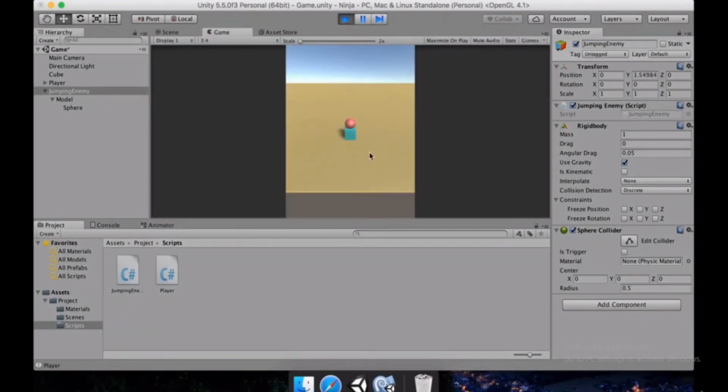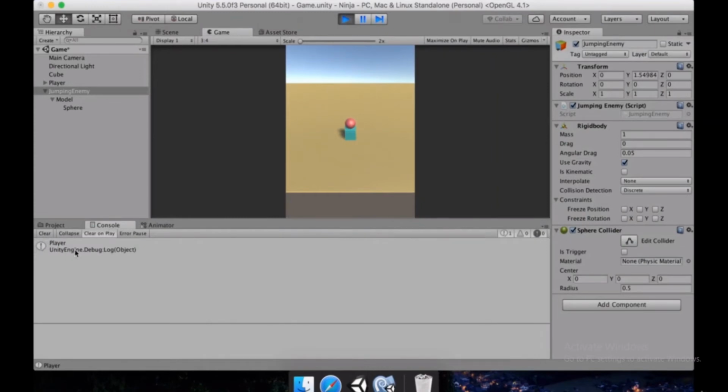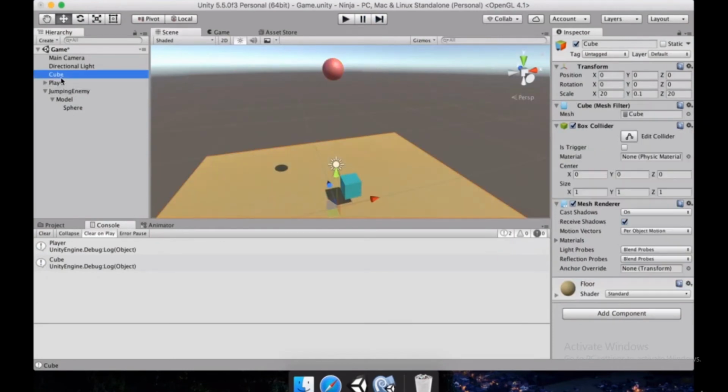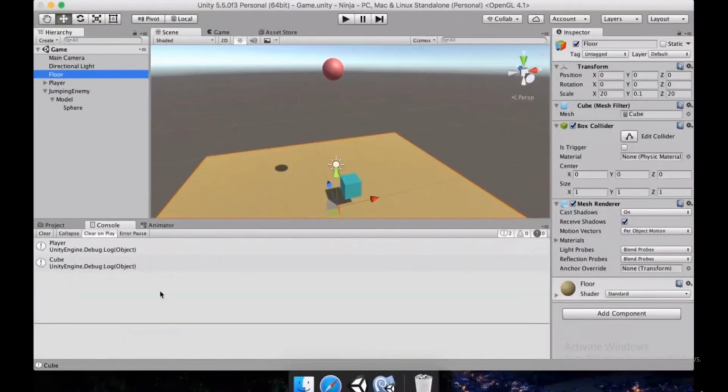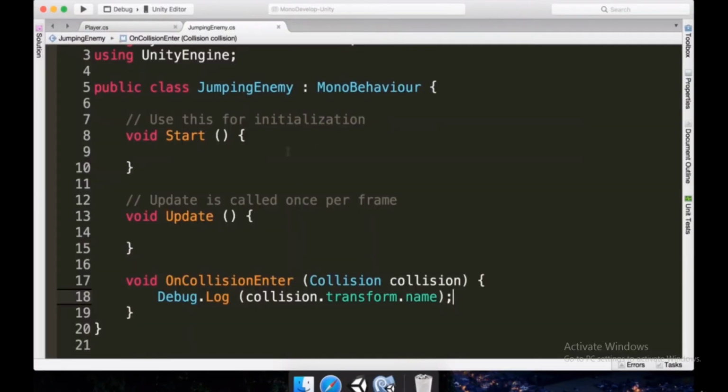So if we press play and the sphere touches the player, we print this message, player. And if we get the player outside of it, then it's going to print cube, which is our floor. Okay, so we're able to tell if we're colliding. And by the way, let's get this cube and rename it to floor. Okay, so it's consistent.